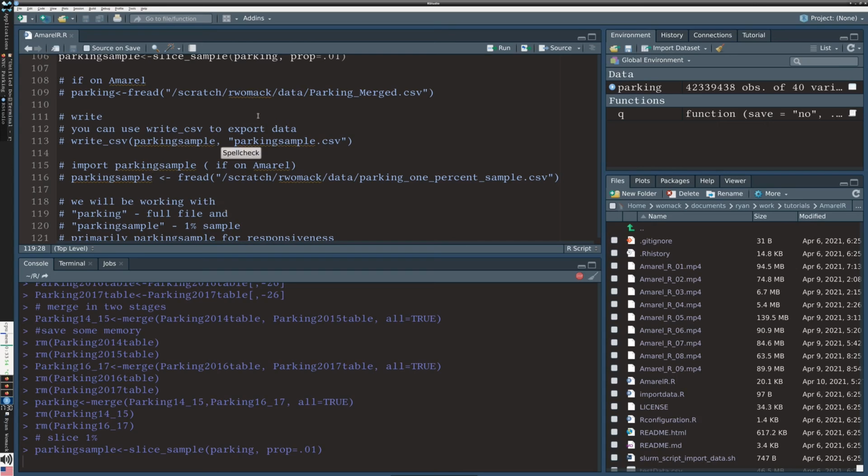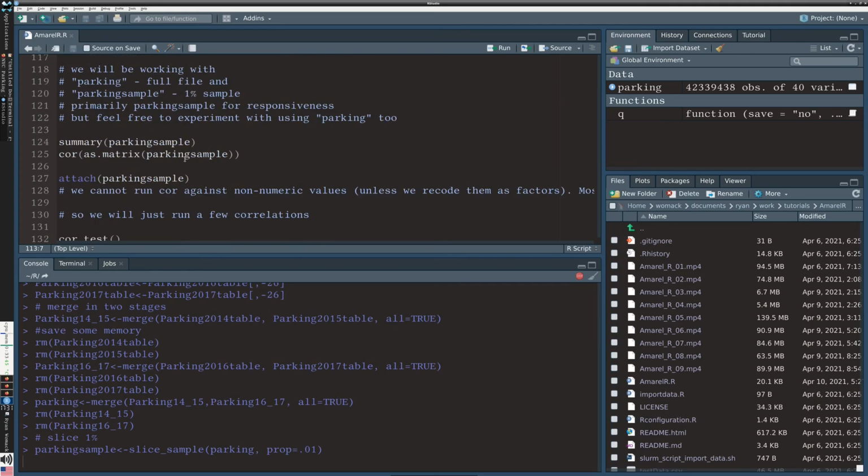Okay, so as an aside, if you're working with this data on Amarel, you can skip the merging part and just download my pre-created samples, which are in the Scratch directory if you use these paths. So if you were having trouble with the merge, or that didn't appeal to you, you can do the rest of the work here just by grabbing the data with the code on line 109 or line 116. Write CSV to export data and make these CSV extracts available. That's pretty standard, but it's worth mentioning.